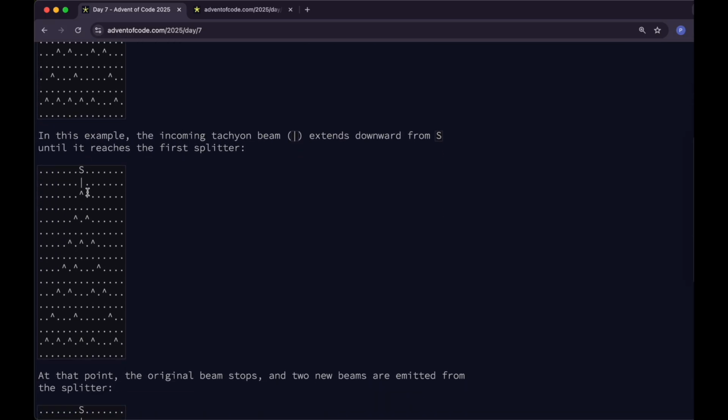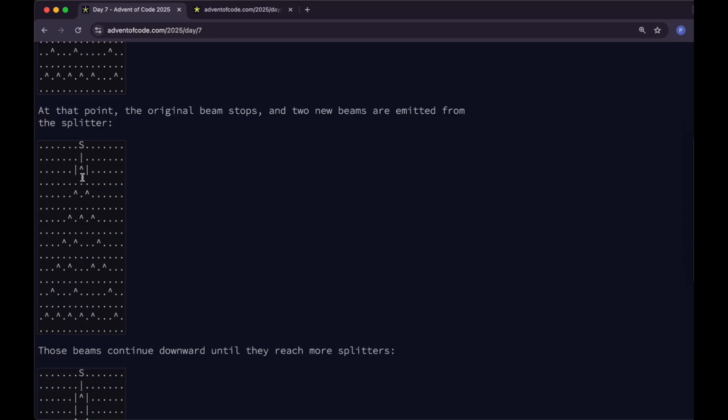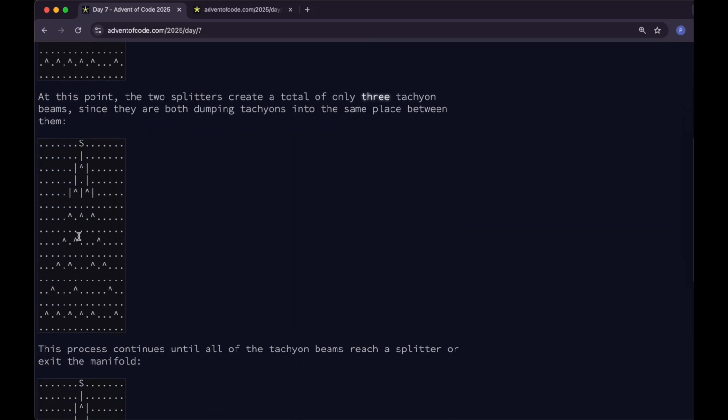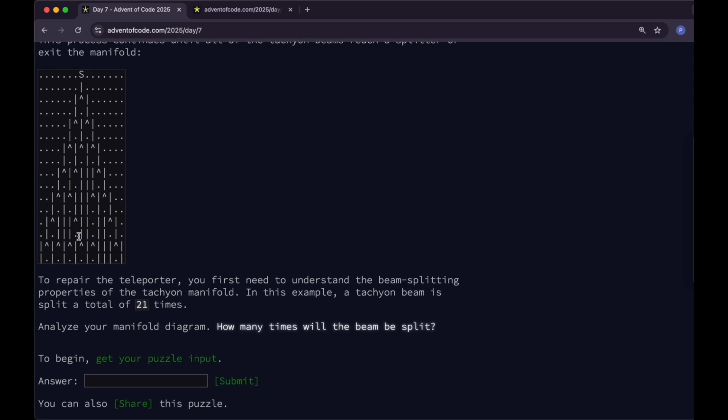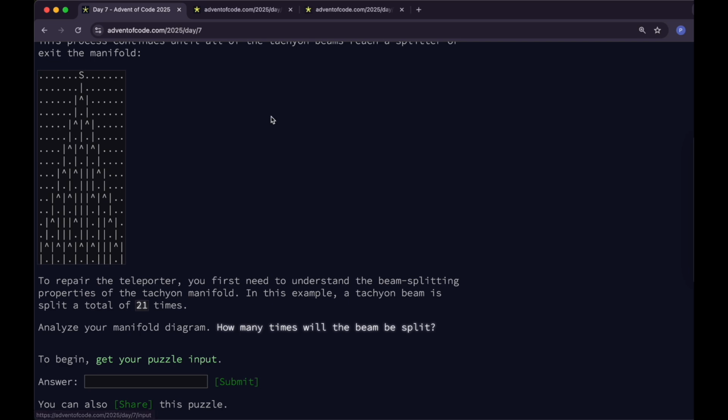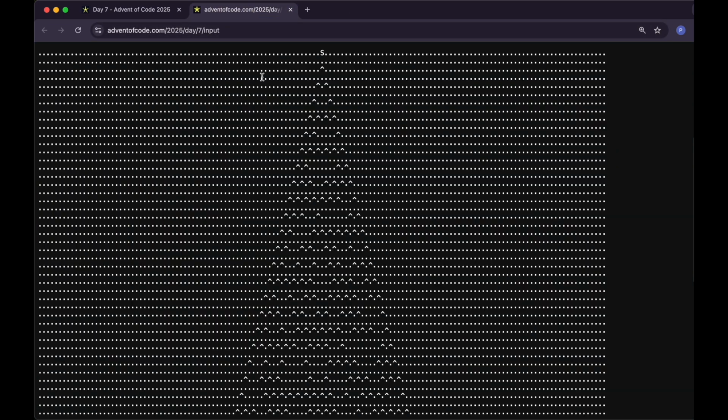Okay, here. Go down and then we start splitting, okay. And then we're at the end, okay. We've been split 21 times. How many times will the beam be split? This example.